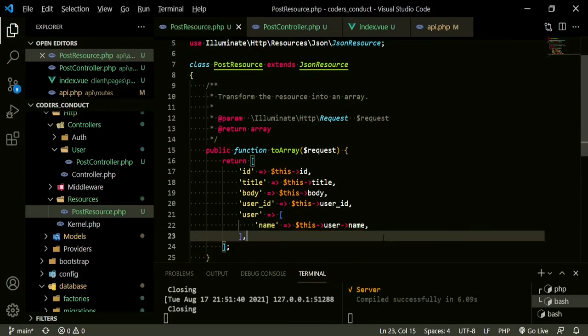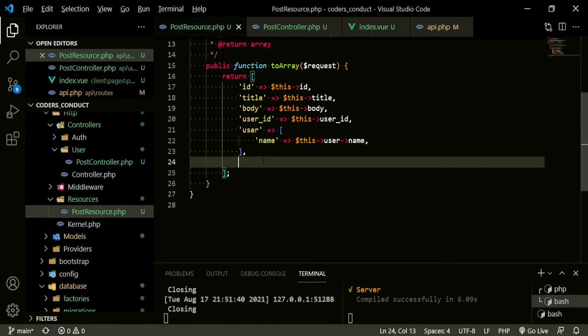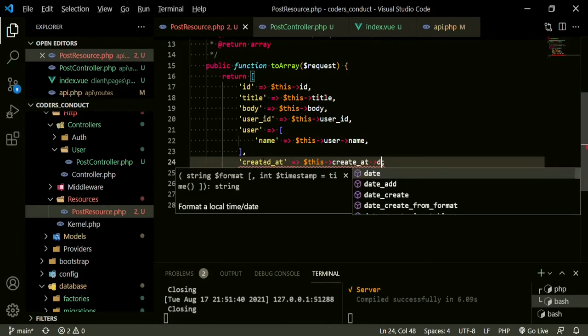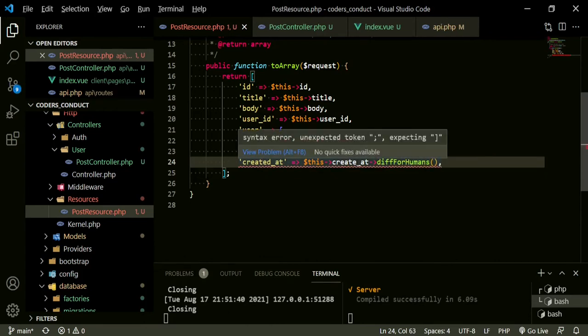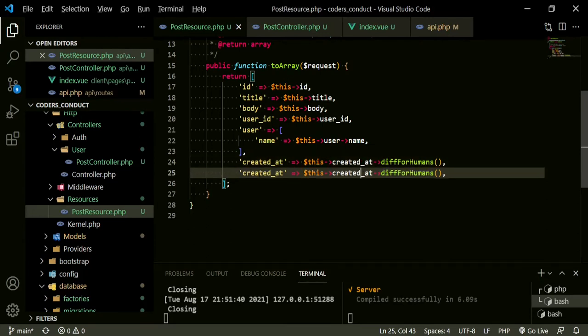Now under user, let me move this up a little bit so you can see it better, we're going to do the created at key, and we're going to say this created at is equal to this created at, but we are going to be leveraging Carbon's diffForHumans. And I need a comma, and this needs to be created. And we'll also do the same for the updated at.